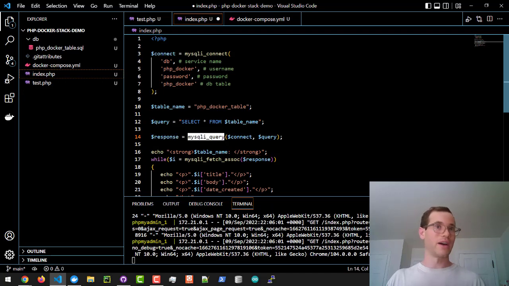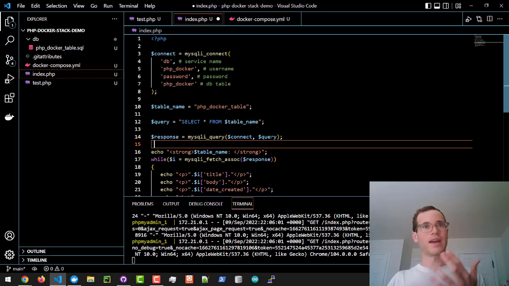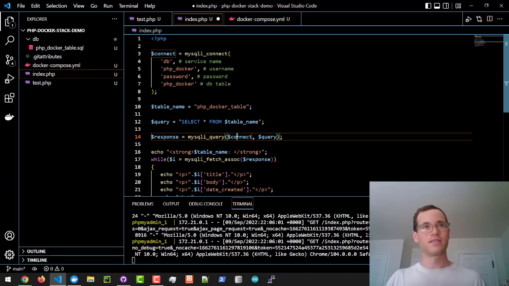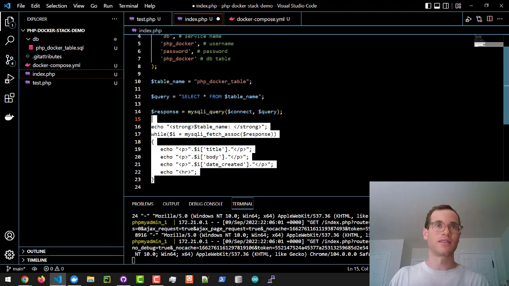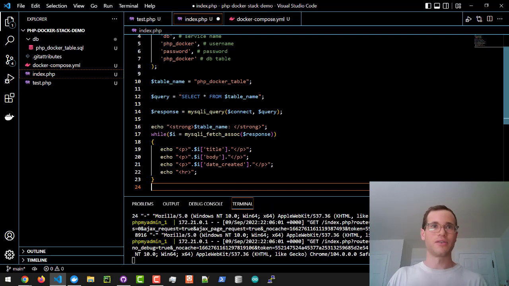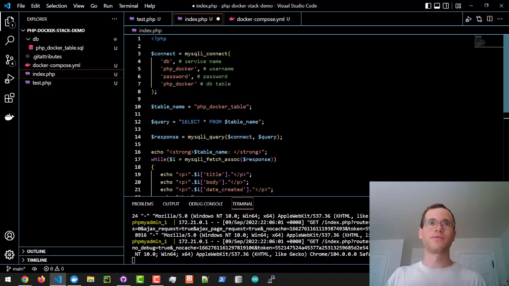So the Mysqli package again comes in to execute the query and connect to that database that we have running in our service. And then what we're going to do is print out all of the items inside of this table. It's pretty simple stuff, just printing it out right now. We don't have any forms or anything, but you can always add that down the road.